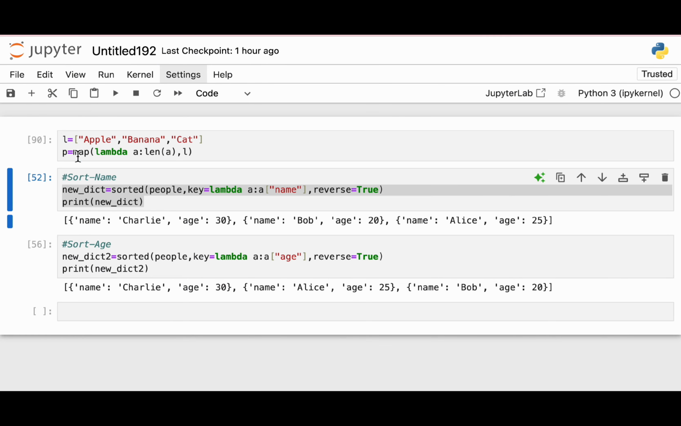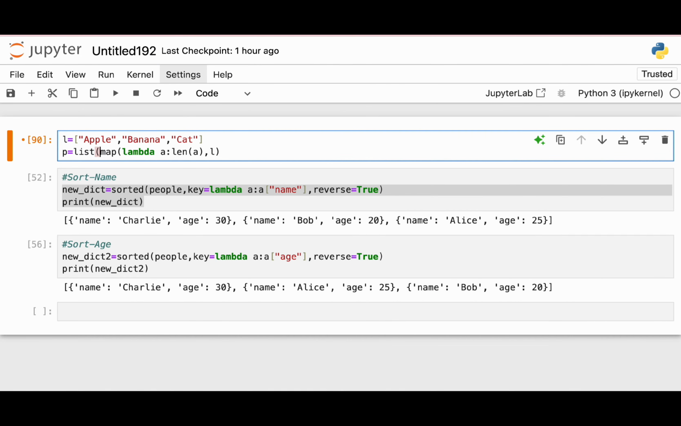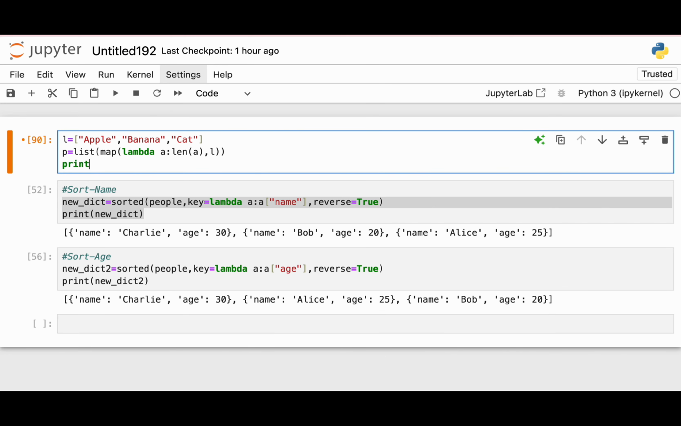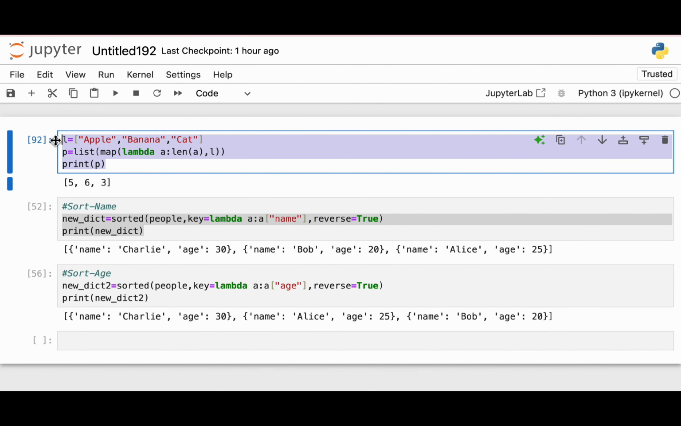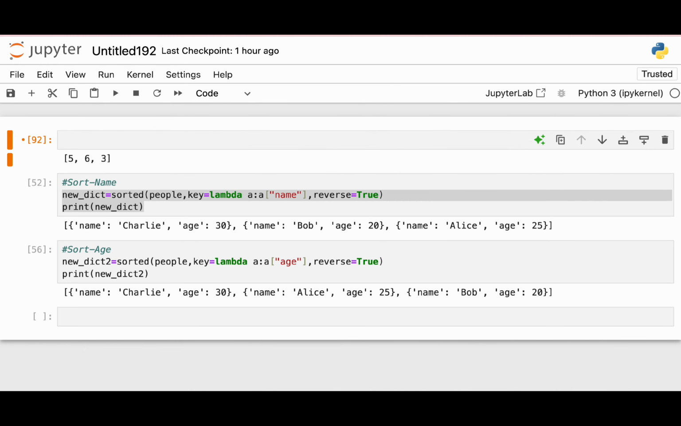So now convert this to a list, and let's print p. So we got 5, 6, 3, right? We have created a function which takes any list and returns the length of individual strings which are present inside it. So this was the first question. Now let's do question number 2.